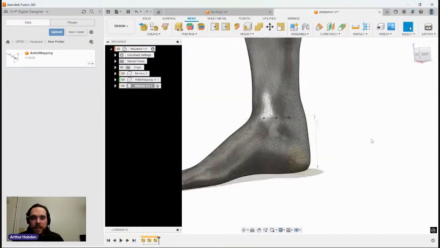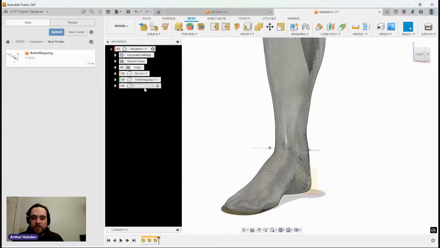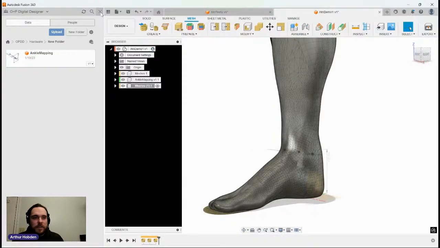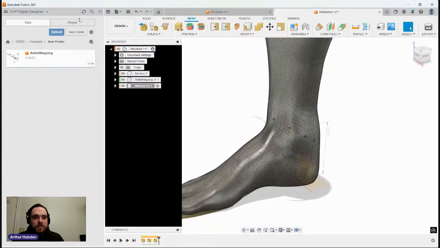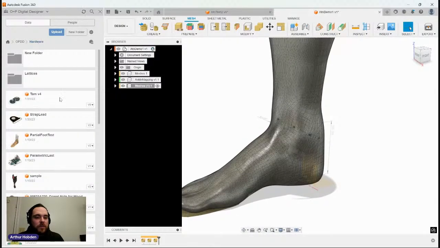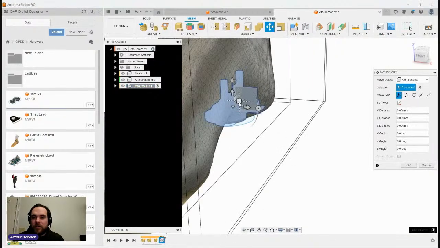So now that we've done that, we have a container for our meshes. And there we go. So let's also bring in our final piece of hardware. So I also have a predefined template that, again, you will also learn how to build in some of our courses, is a tamarack joint.